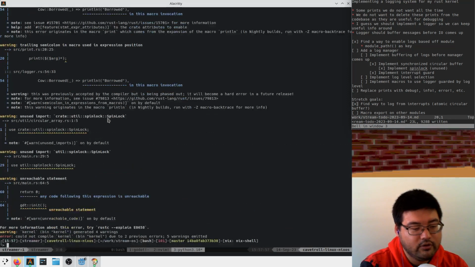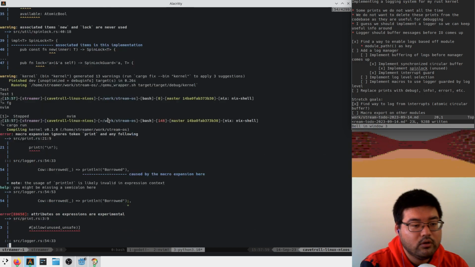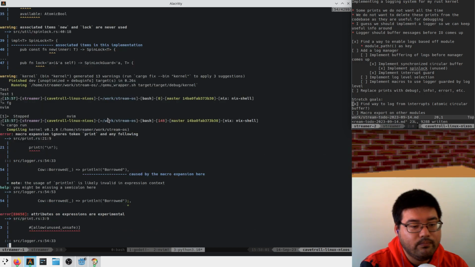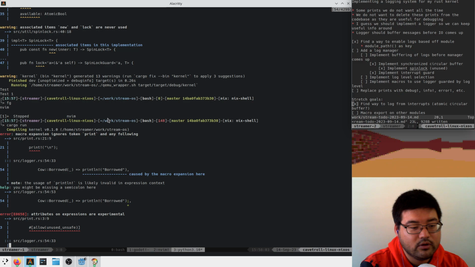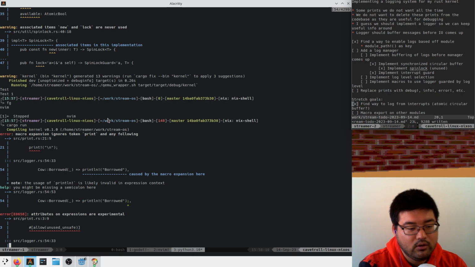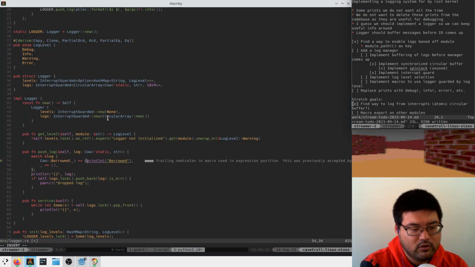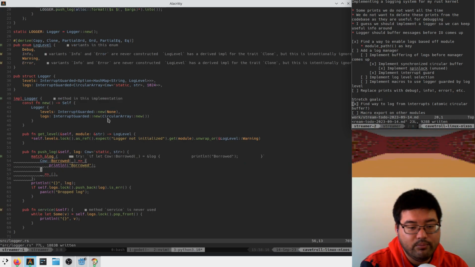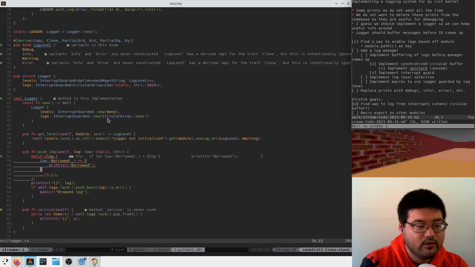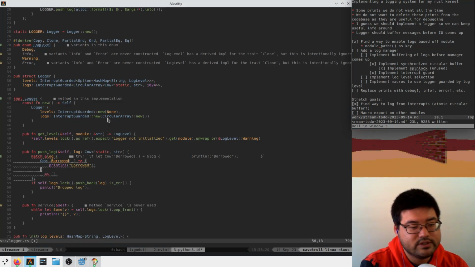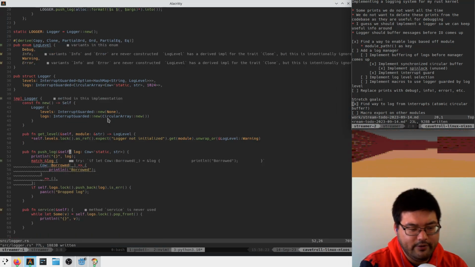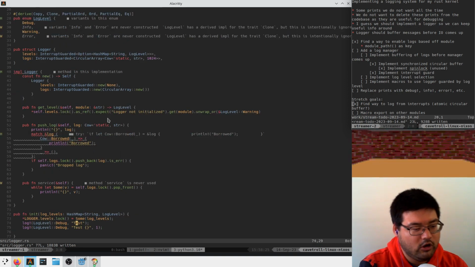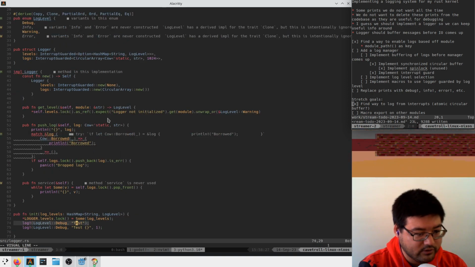Cargo run. Macro expansion. You might be missing a semicolon here. Okay. I don't really understand why it doesn't like that. But I'll take it. Okay, so it is correctly saying that if I call my logger like this, it will not allocate any strings, which is really good.